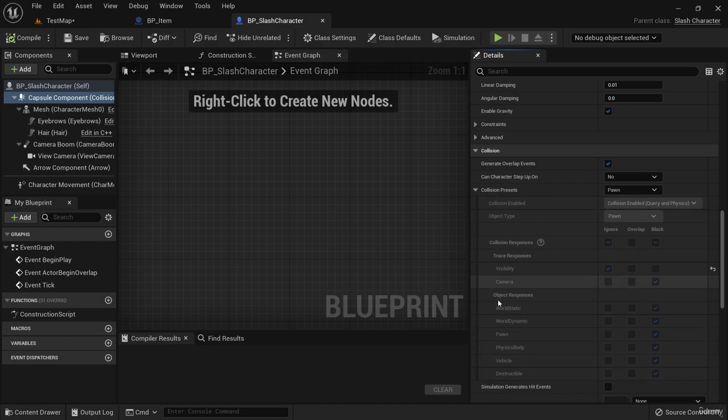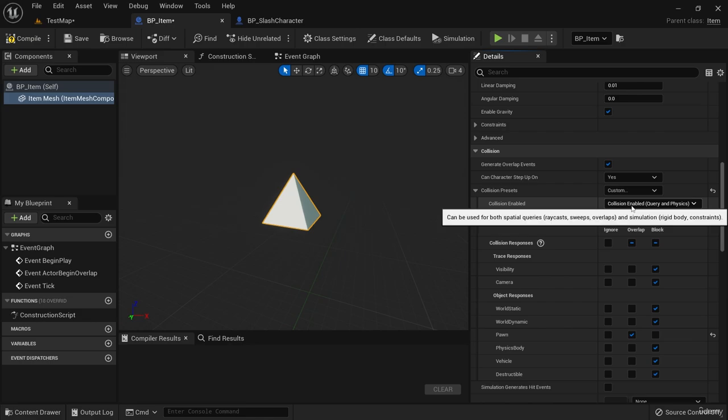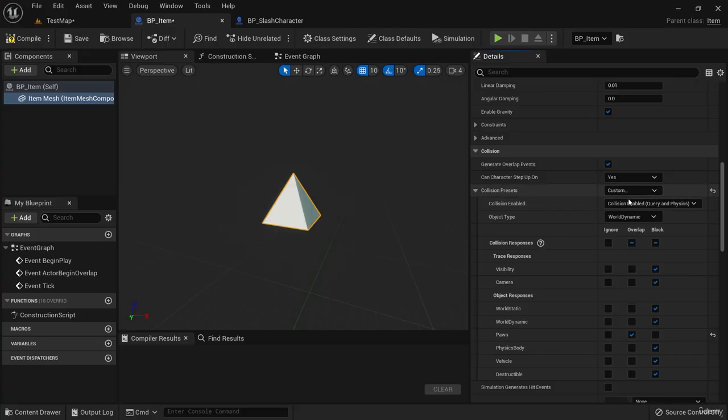Now that's okay if this is set to block everything else. Our BP item has this item mesh and its object type is World Dynamic. So the pawn is set to block this, but what happens if we set this item mesh to overlap with the pawn? Well, we can do that by setting collision presets to Custom. And in collision responses, for the Pawn, we can check Overlap. Now we know that Collision Enabled is Query and Physics, so spatial queries are possible, and spatial queries include overlaps.